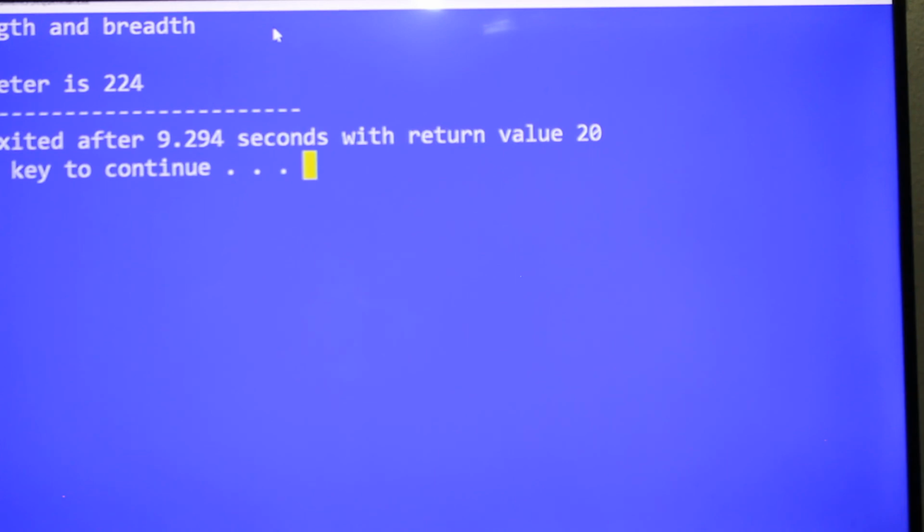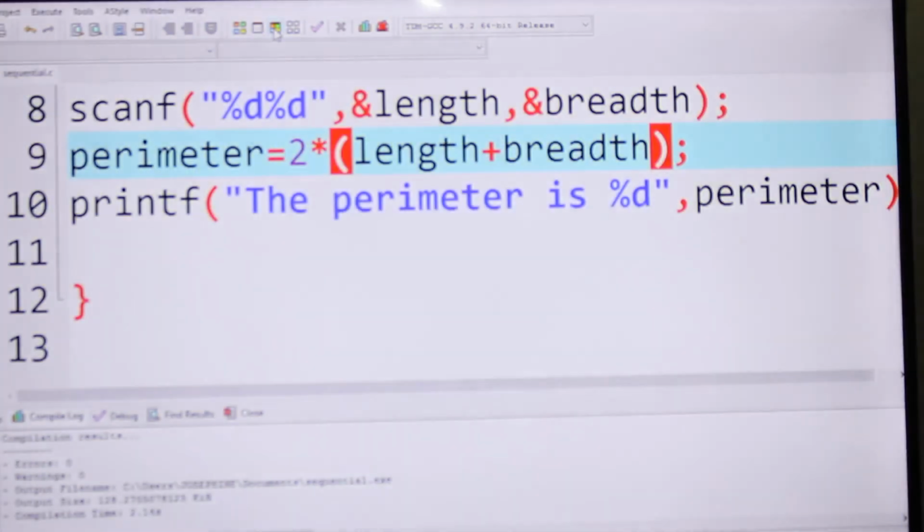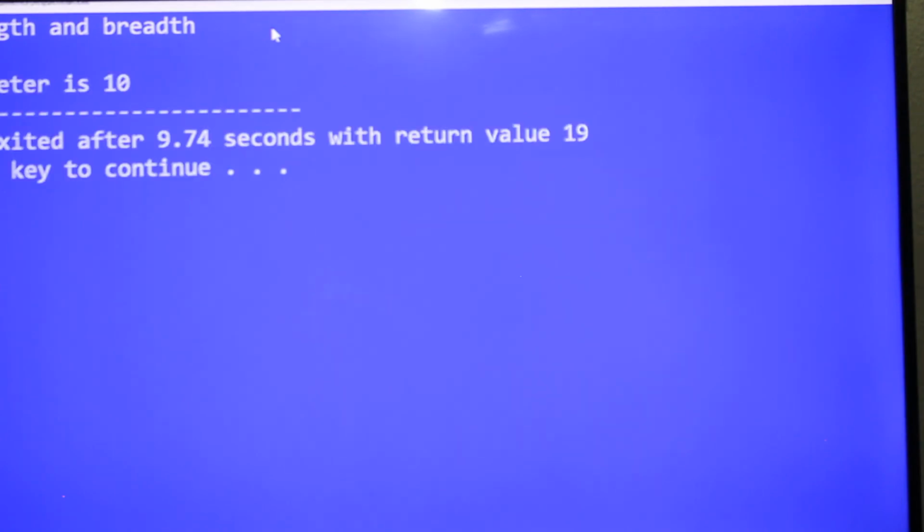So input length and breadth. The length may be 45 and the breadth 67. So the answer is 224. For you to be sure that you got it, you should use numbers that you understand. Let's say that the length is 2 and the breadth is 3. You yourself know that 2 plus 3 is 5, and 5 times 2 is 10. So the answer should be 10. So the perimeter is 10.